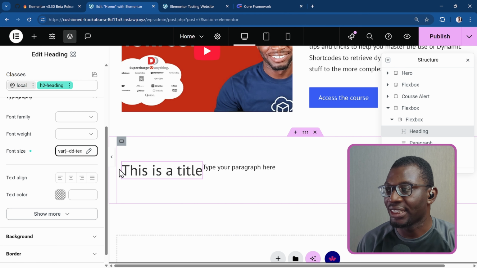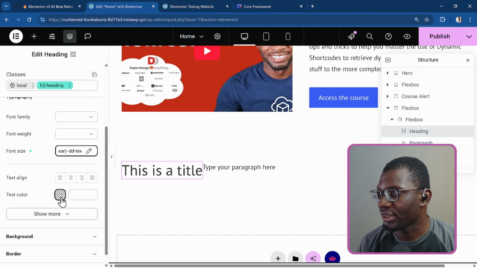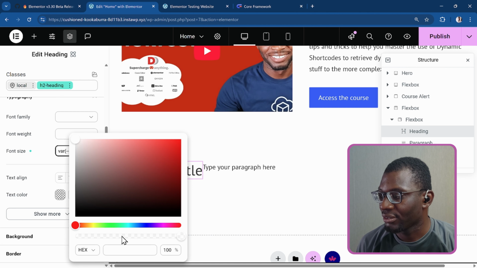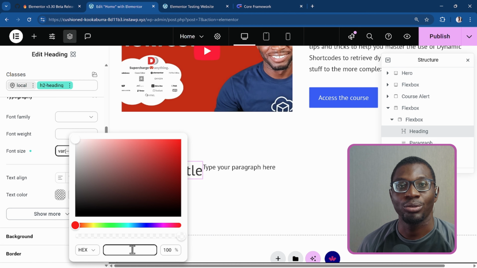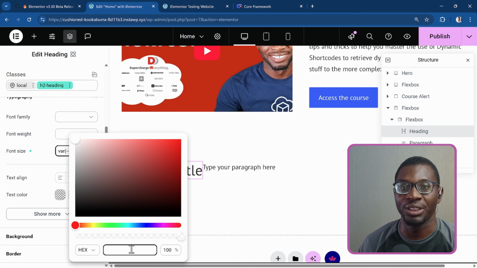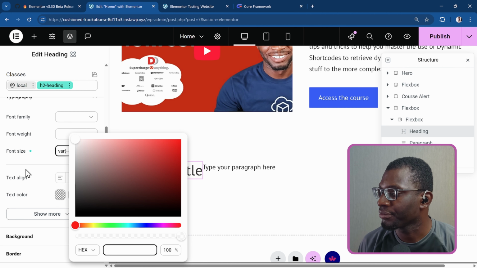The only limitation is that it is not yet available for your colors. So if I go to my color and I click on it, all we have is still the same units of hex, RGB, and HSL. You don't have the option to add in your own custom units. So hopefully that will be added in some future version.